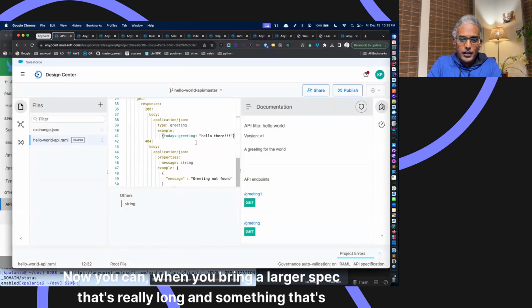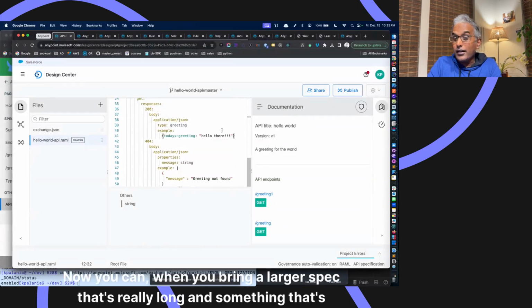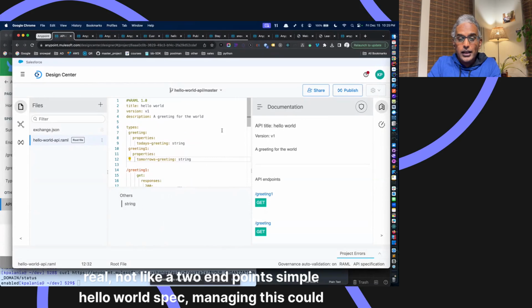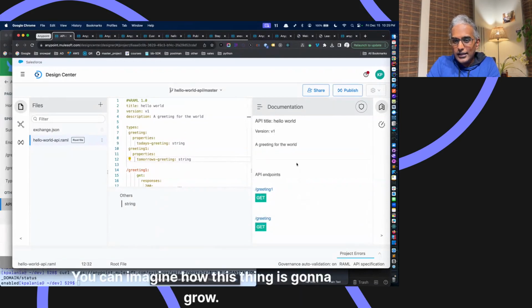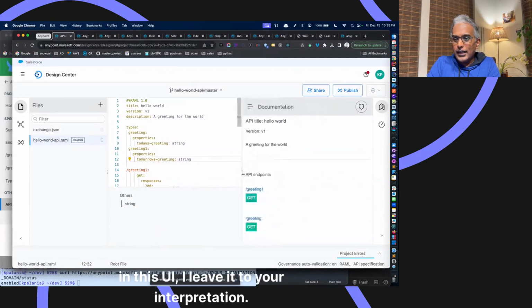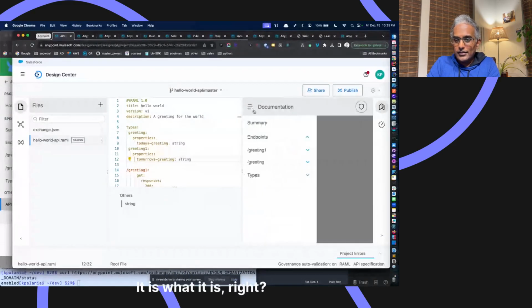Now when you bring a larger spec that's really long and something that's real, not like a 2 endpoint simple hello world spec, managing this could become rather cumbersome, right? You can imagine how this thing is going to grow. And this UI, I leave it to your interpretation. It is what it is, right? From what you can tell.